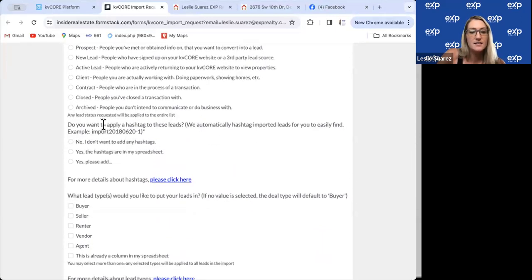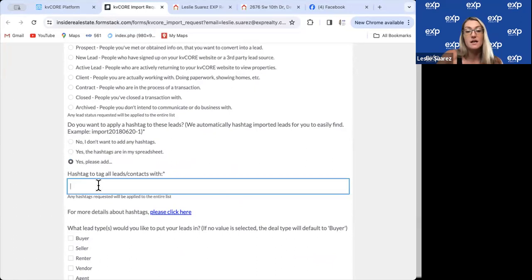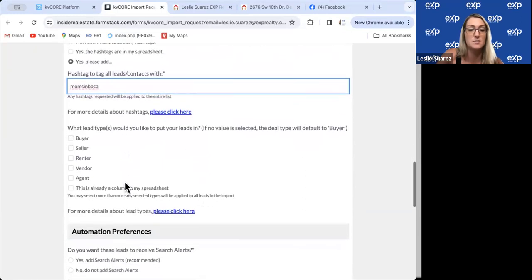Now, underneath that, it says, do you want to apply a hashtag to these leads? So in this instance, I could say, no, I don't want any hashtags. Yes, I want hashtags and they're already in a column on my spreadsheet. Or yes, I want hashtags, please add it. So everybody that I'm uploading right now would then have the same hashtag rather than each of them having their own. So if I wanted to add a hashtag, I could put moms in Boca because that's who this spreadsheet is, moms that I've met through my mommy groups and I've kept in a spreadsheet.